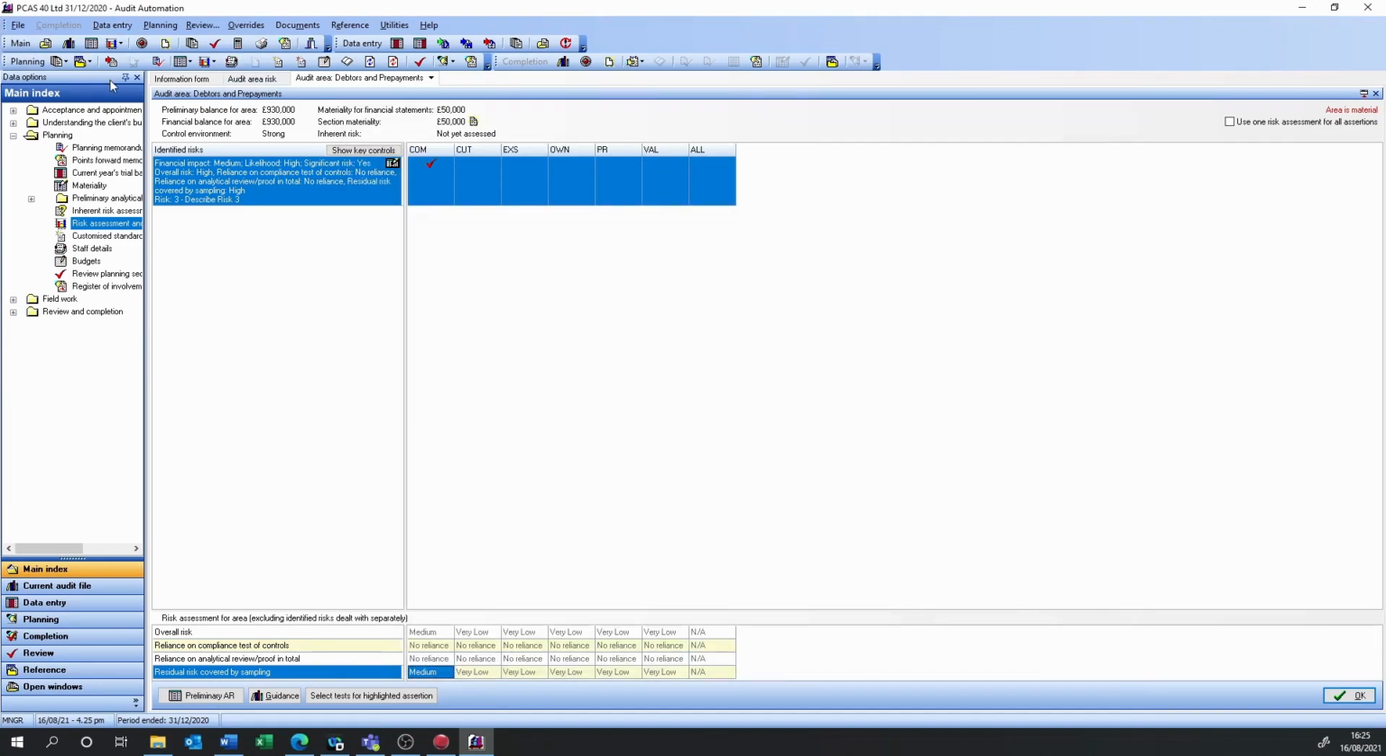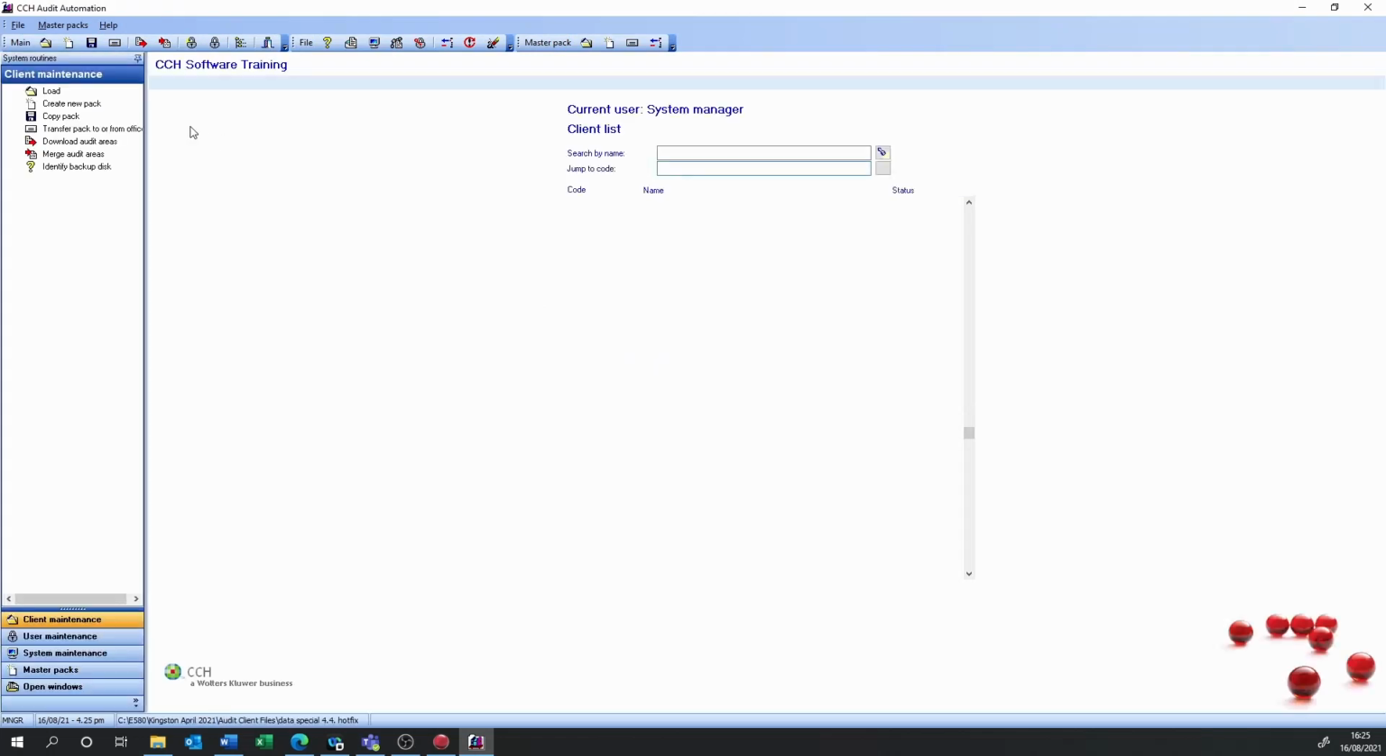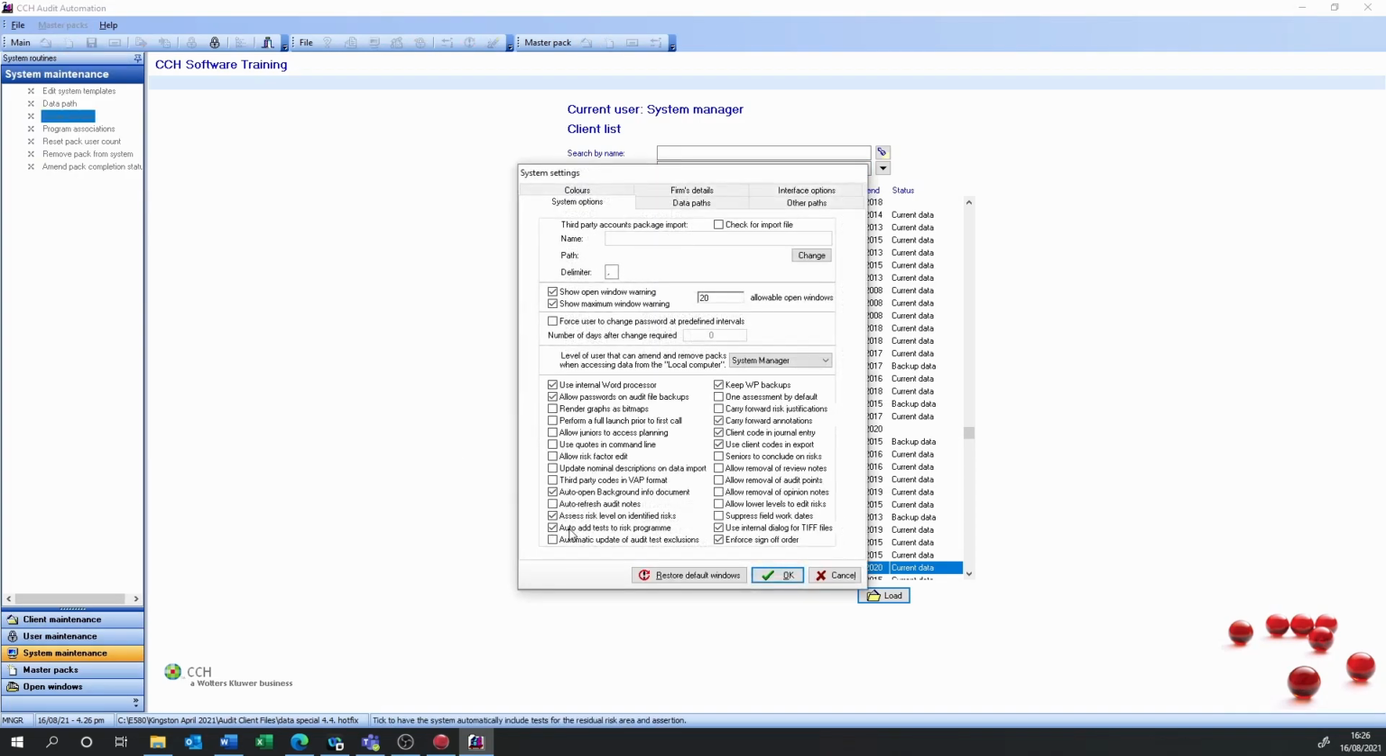We'll just come out of the client and look at these system options, because this is absolutely crucial here. If we go to our system options, what we're saying is that if this system option here, assess risk level on identified risk, is not ticked, then you won't need to concern yourself with what we're about to go through. Obviously, if it has been ticked, then you will. So that's obviously very important to check.